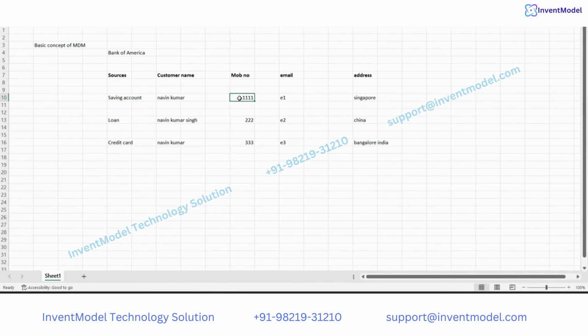As an MDM developer, a technical person, we will ask about the particular attributes we are considering, suppose mobile number. If the mobile number is coming from a savings account, loan, or credit card, what is the trust score or weightage you have? That will be taken care of by the business, and they will give that value to the technical people. They will do some data sampling or data profiling, and on the basis of that they will give that value.